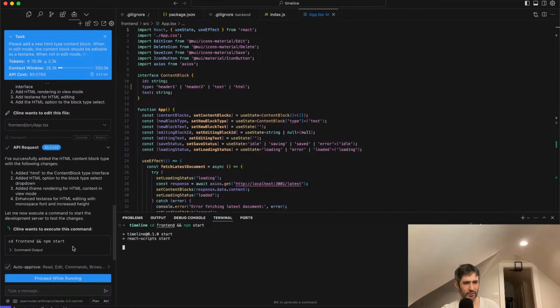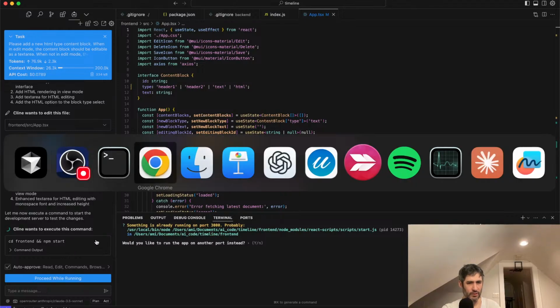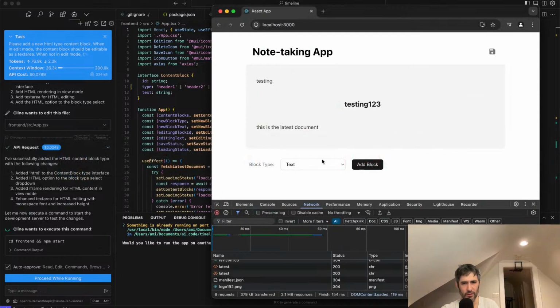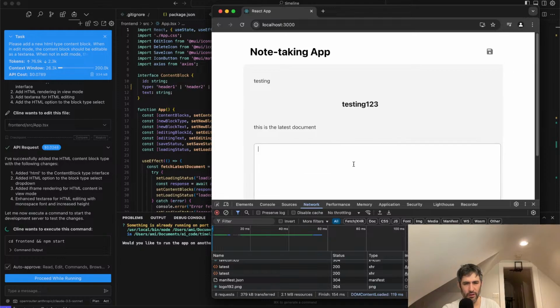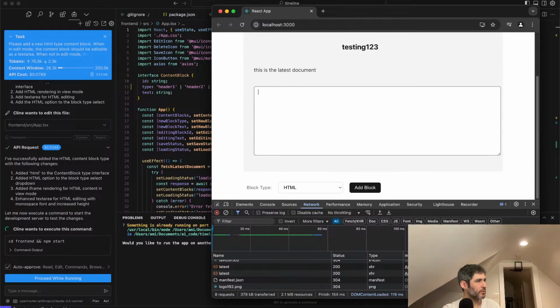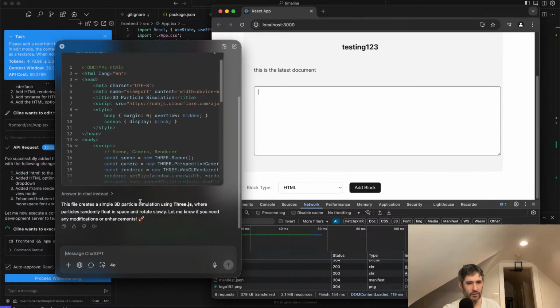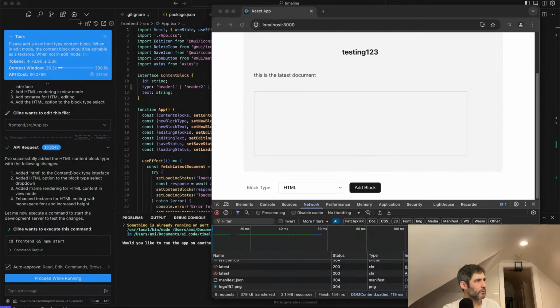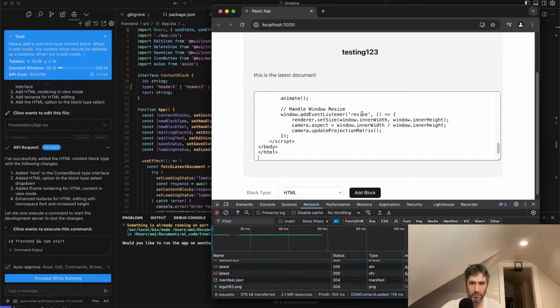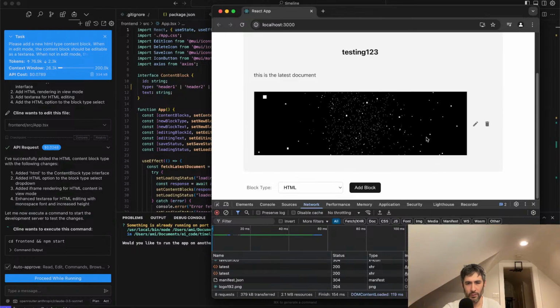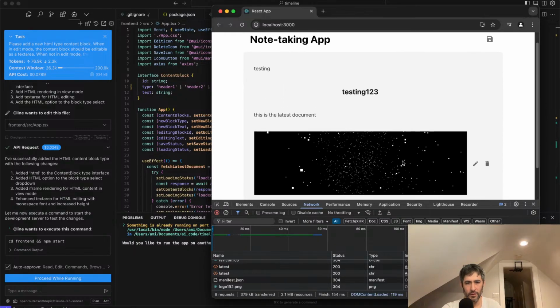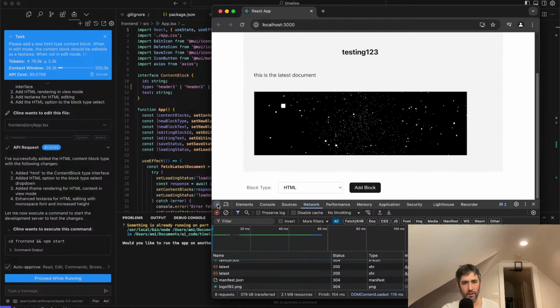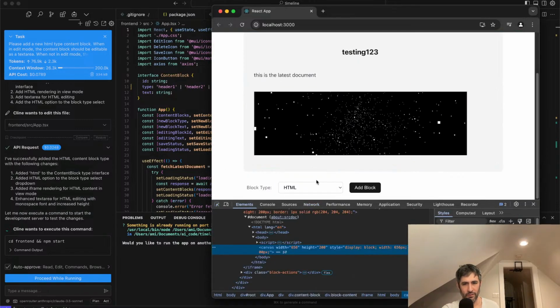So it says it successfully added the HTML block. Let's see for ourselves. Cool. Add block. Let's copy this code I just got here. Copy. Edit. Paste. There we go. Cool. That is what I wanted to see.